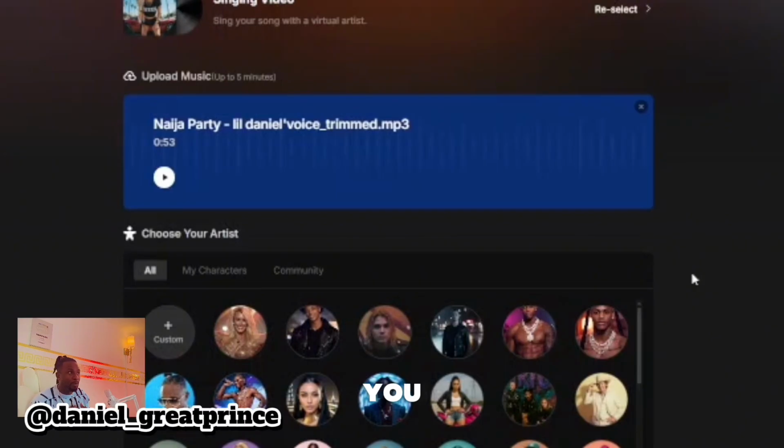So if it's you, you take pictures of the three sides of your face and you put them in. Now, if you are trying to use a digital artist, you could use ChatGPT or any software to generate different sizes of the face and put it in.